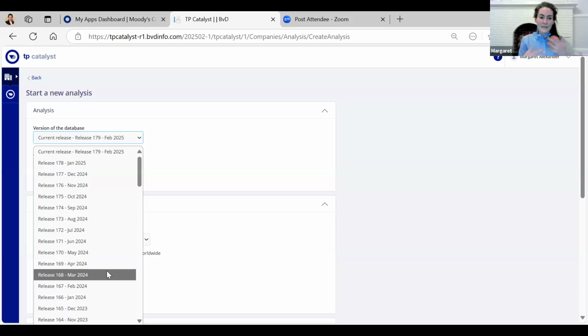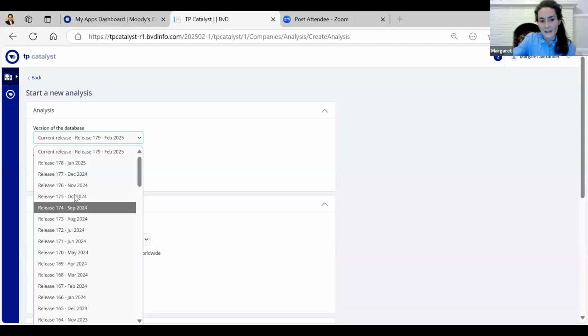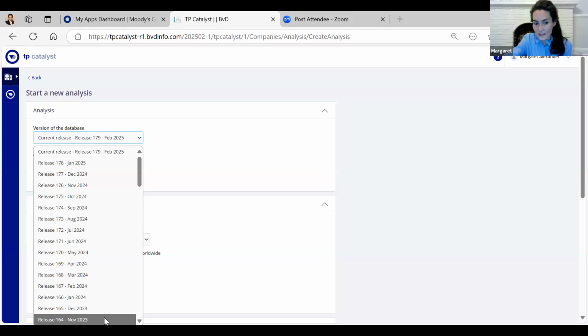So it has to be data that was occurring because your comparables were operating in whatever capacity at the same point in time as your tested party. So we wouldn't want to use the January 25 release if we're looking at a transaction that occurred or was executed during November of 23.